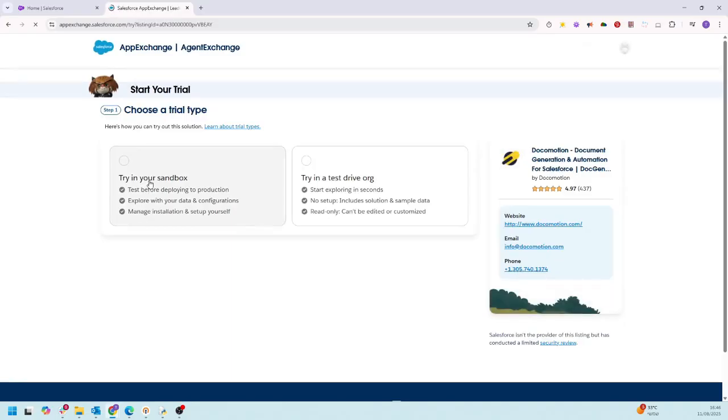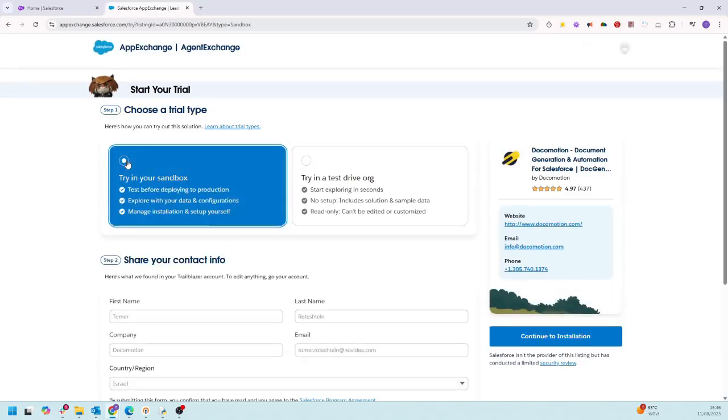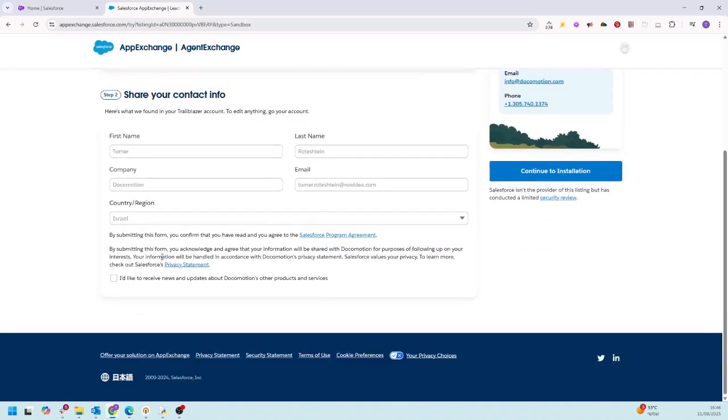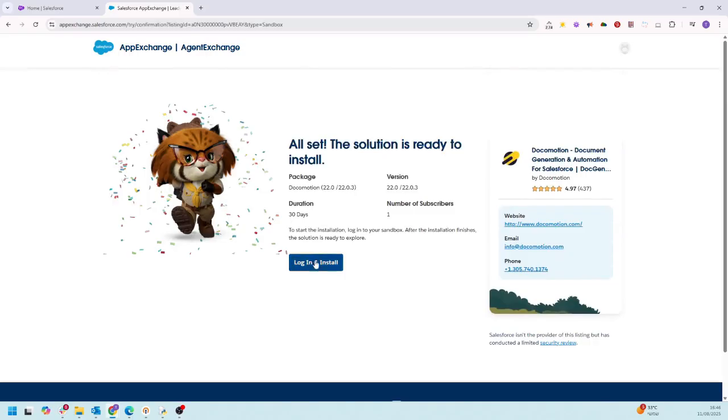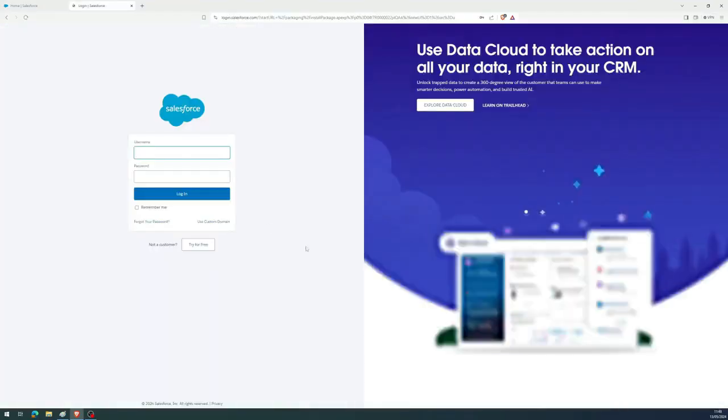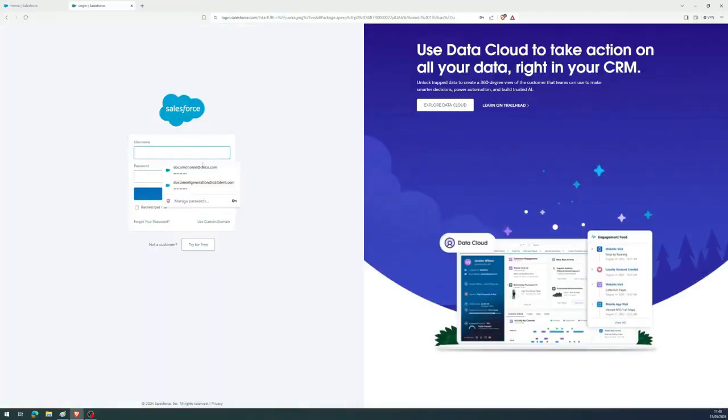You will need to fill in your details and click the Continue to Installation button. This will allow you to log into your sandbox to begin the installation. Whichever option you choose, you will be redirected to the Salesforce login page to continue. After logging in, you will be taken to the Installation Package Setup page.